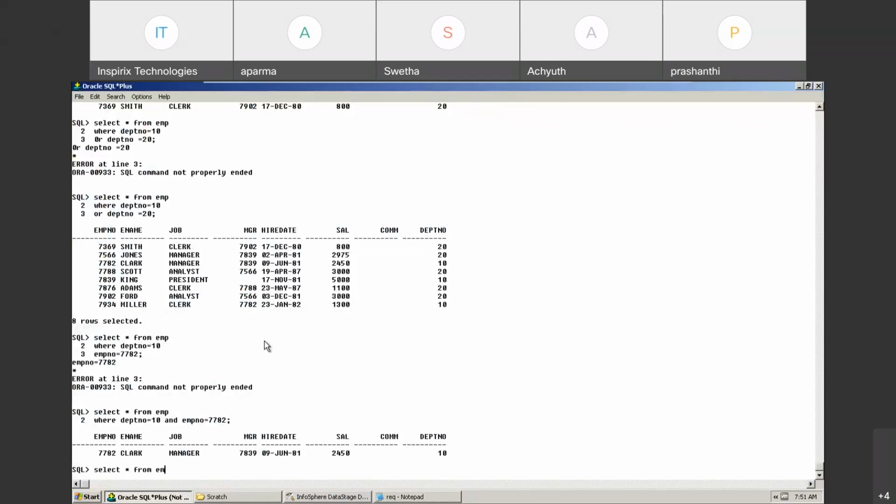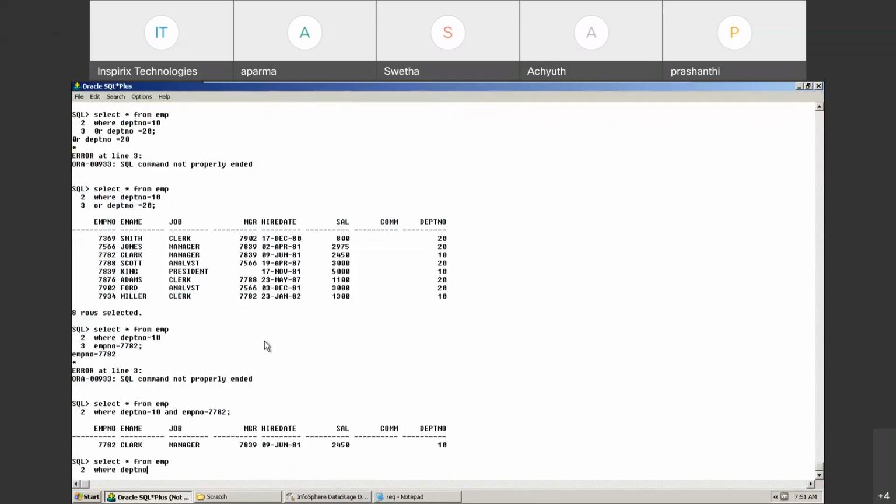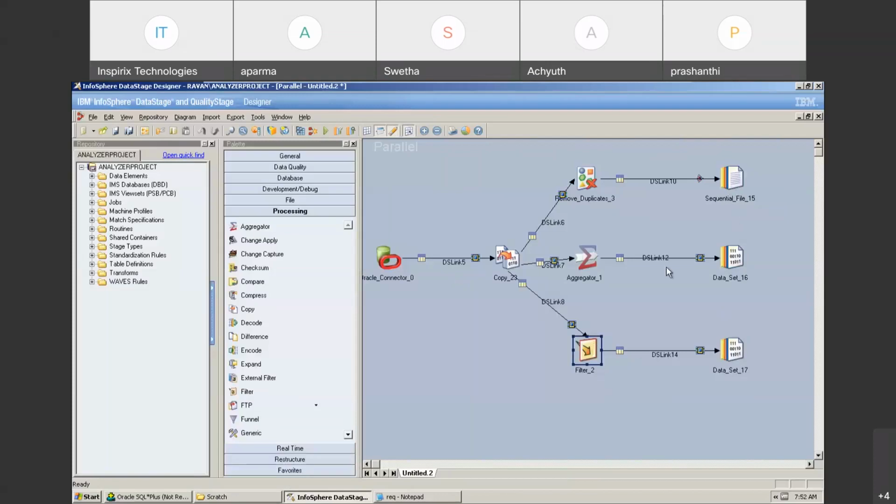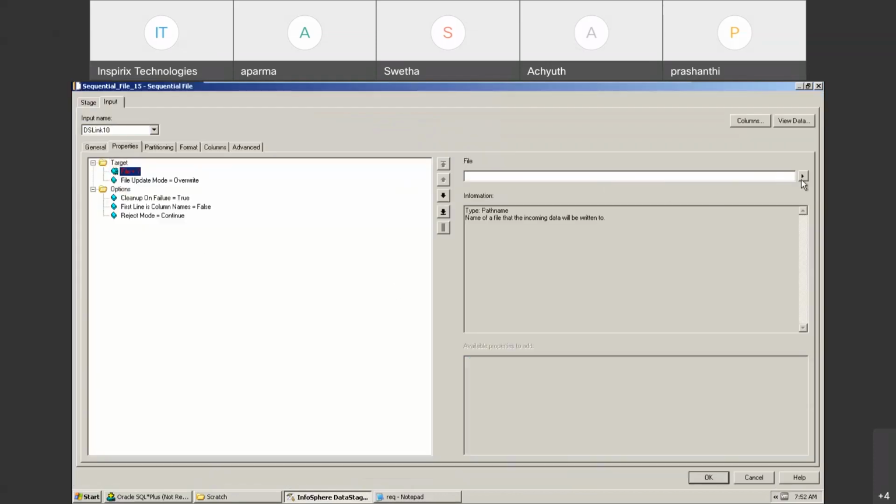Select star from EMP where DEPT number not equal to; the symbol is like this. Less than and greater than together is nothing but not equal to. You can try the other symbol also, but remember this one. In DataStage the other symbol will not work; it will work like this, less than and greater than. You can use that in the filter condition here also. Instead of whatever I have given, try giving other conditions.